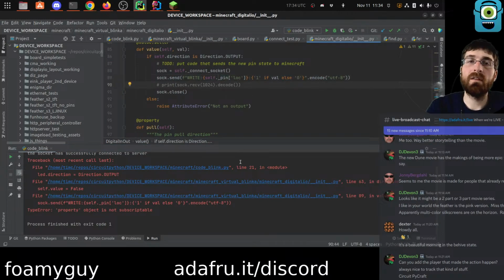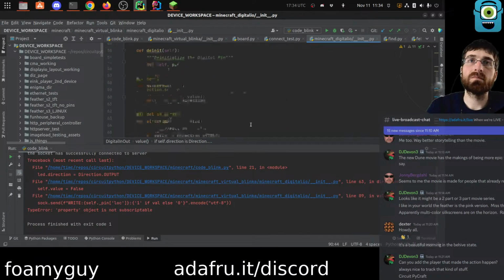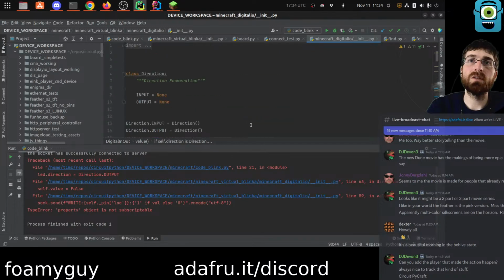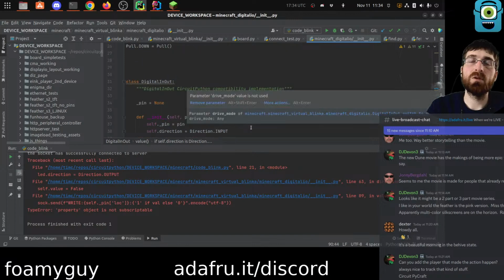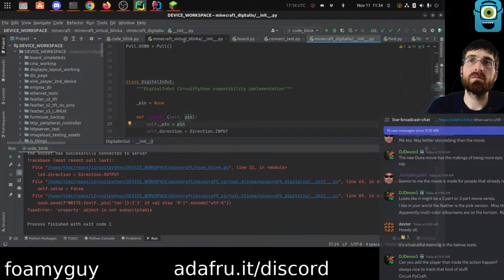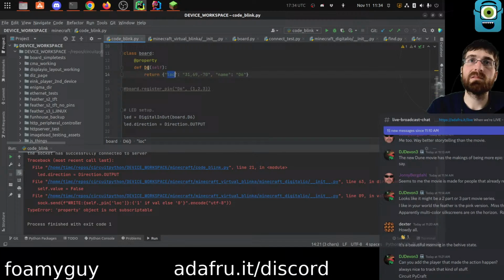Self.pin, property object. In pin is a dictionary, isn't it? In the property D6 returns a dictionary, has a key called lock.